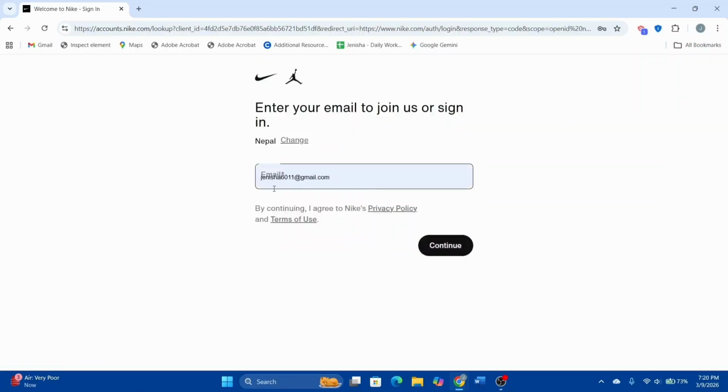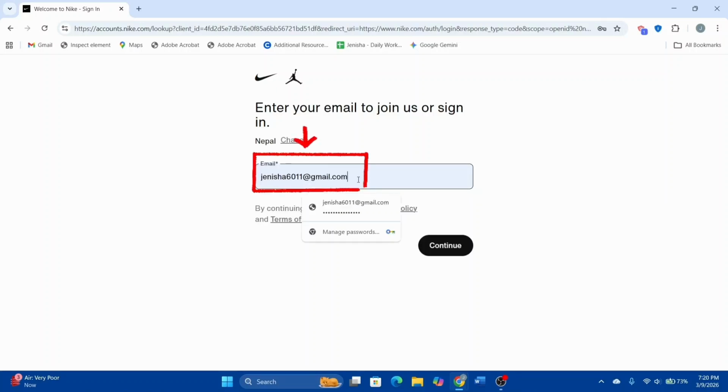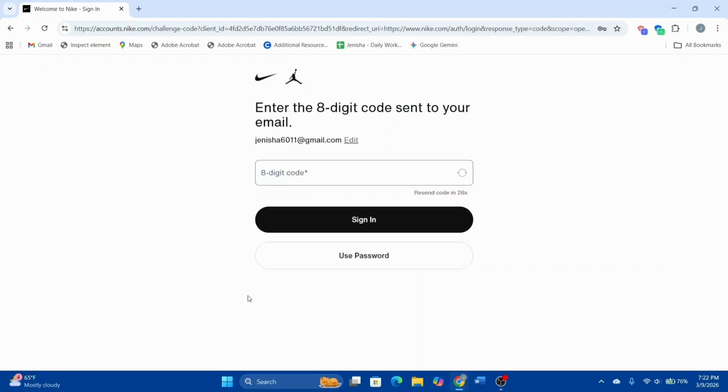After that, you can just go over and enter your email address here. Go ahead and click on continue. Once you click on continue, you need to enter the 8-digit code that will be sent to your email. So go ahead and paste it right here and click on this option called sign in.